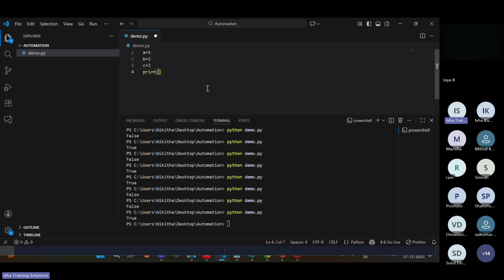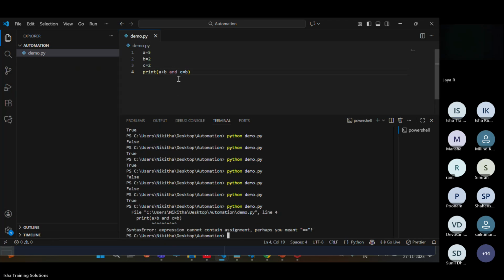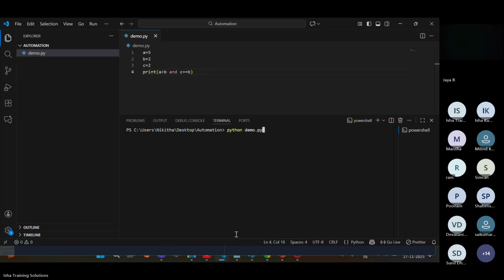So first, we are using and to check two conditions: is A greater than B and C equals to B. So in this case, is A greater than B? It is true because 5 is greater than 2. And is C equals to B? It is true. B is equals to C, 2 and 2. So here, if the left hand side and the right hand side are both true for an and, then the value it prints is also true. Oh, sorry. My bad. Equals to, because equals to is an assignment, right? Here it gives true because both the left hand and the right hand sides are true.